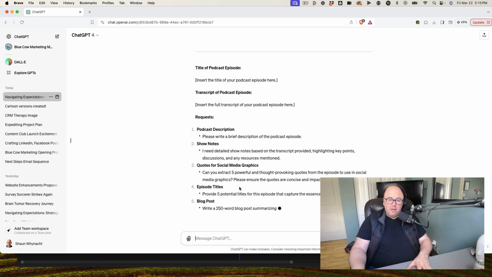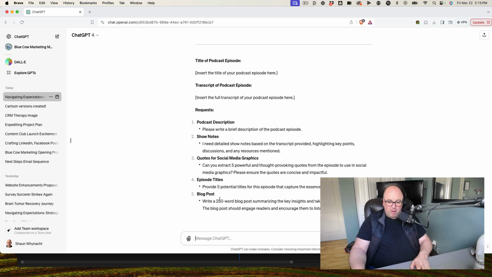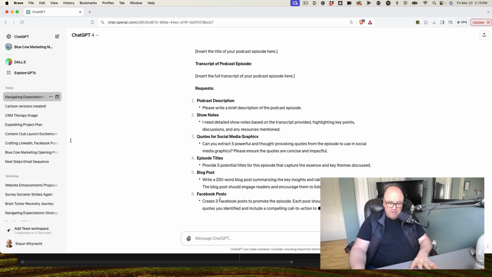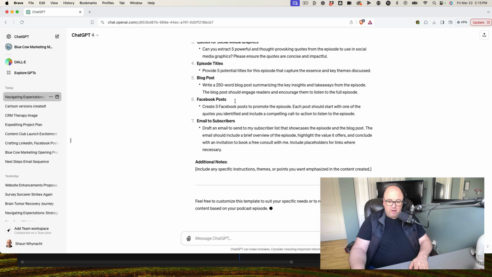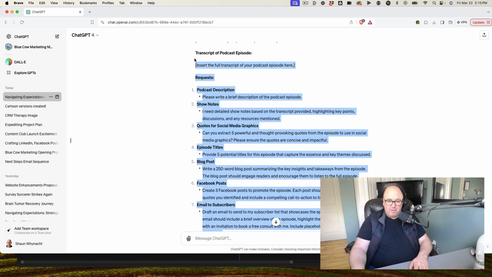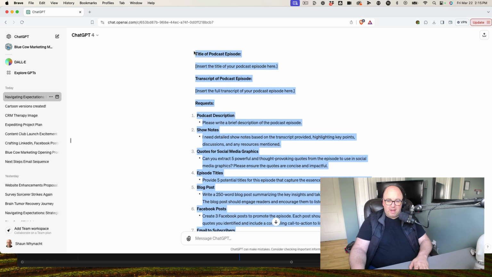Yeah, look at that. So what it's doing is it's generating that prompt template based on all the stuff I generated there. And all I have to do is insert the title of the podcast and the full transcript between these brackets, and then any additional specific instructions, themes, or points to emphasize. So I take this and save it. I don't have to write them out each time. I just do it in one fell swoop, and it'll generate all of that at one time. Crazy. Mind blown. See? Well worth the price of admission just for this video.